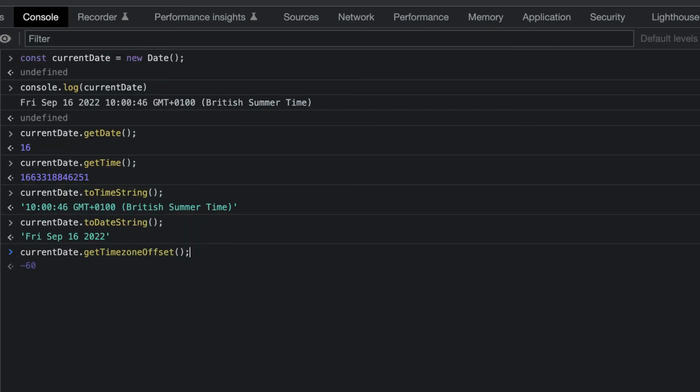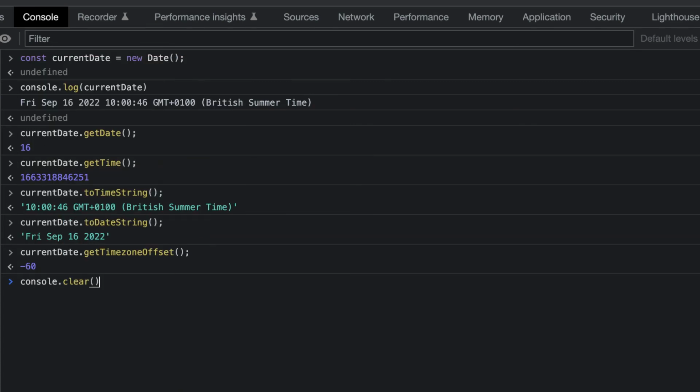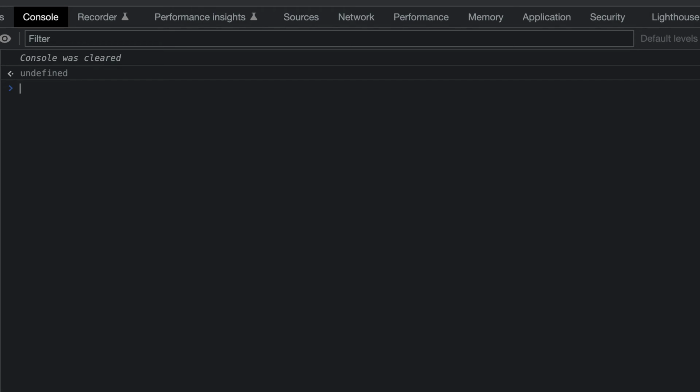When you're working with dates and times, you may find you wish to create a date and time of your own. You can do this by passing in values to the date object when you create it. So if we had a user who was born on the 8th of September 2001, we could do this by passing in the year, the day, and then the month as parameters to the date object. Let's give this a go.